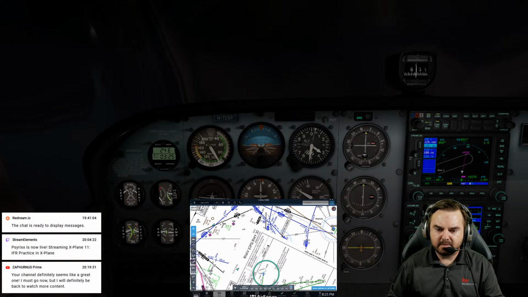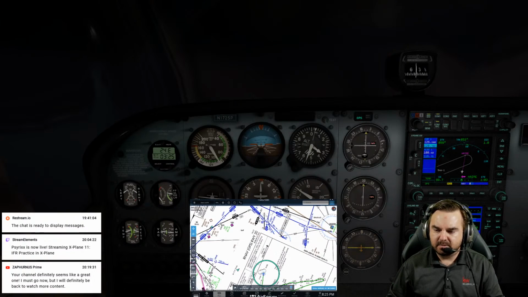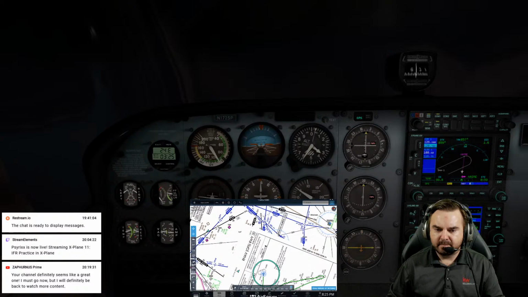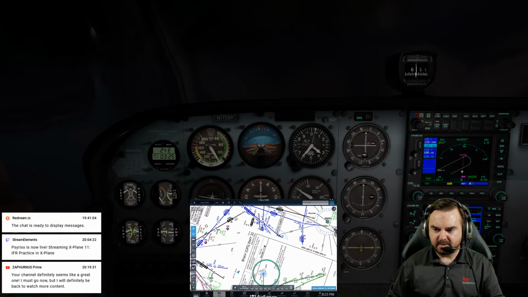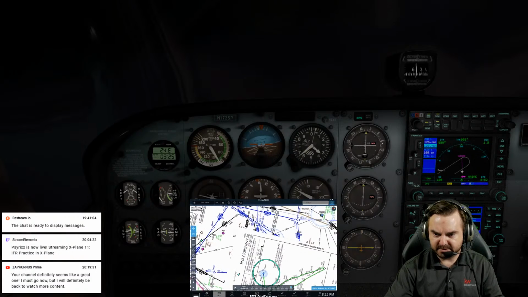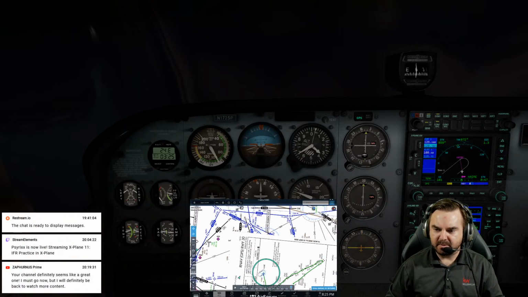All right, so let's get back at 058 for my course. We're coming up on the hold here. And I've got a pretty conservative climb. I'm only climbing at 500 feet per minute. I could probably do like 750 or 1,000. We're coming up on 4,000 feet.